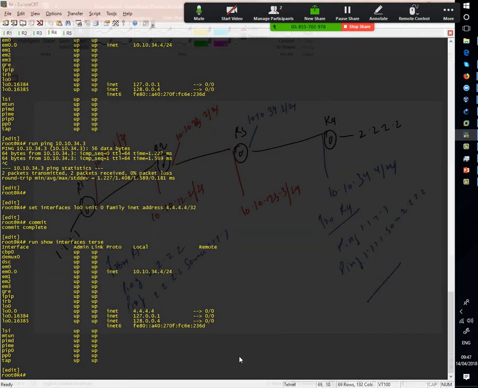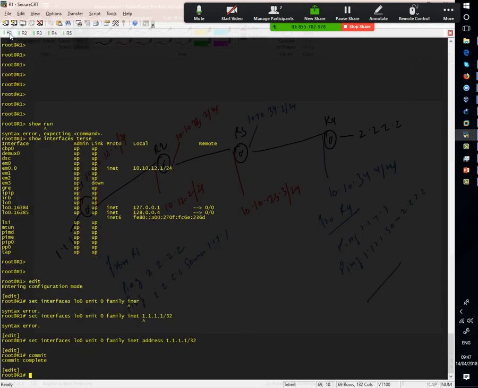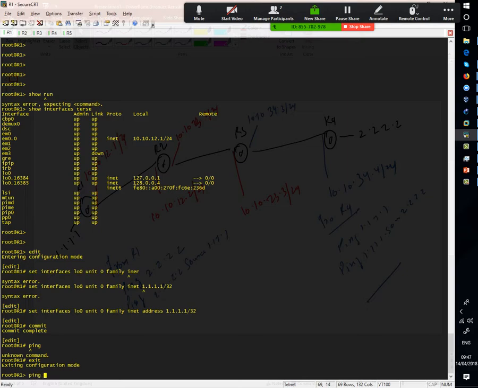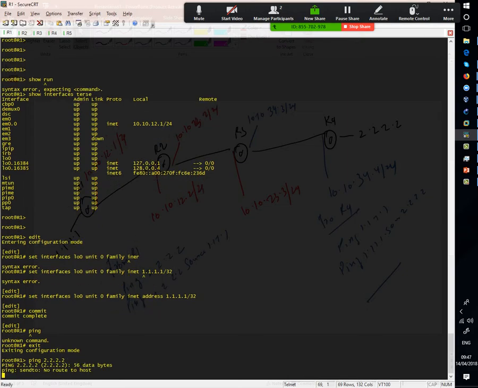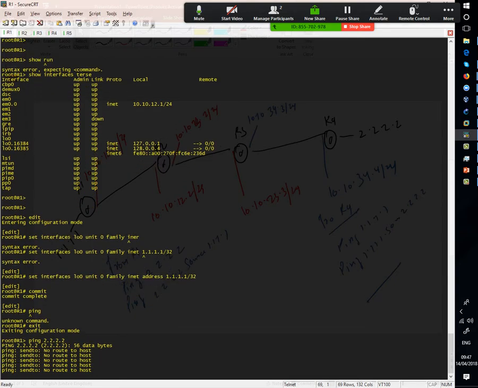Now my actual task has started. I want to ping 2.2.2.2 from R1, right? So first let me try whether I am able to ping it or not. I'm not able to ping it. I'm getting no route to host, right?